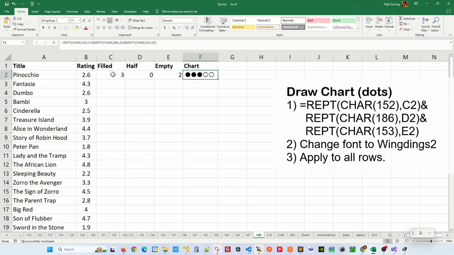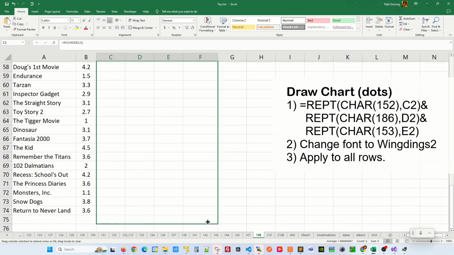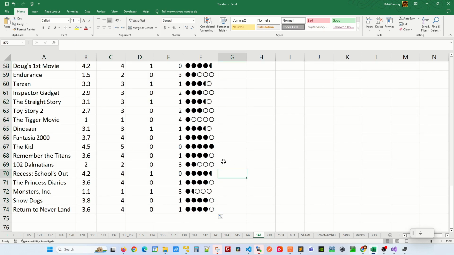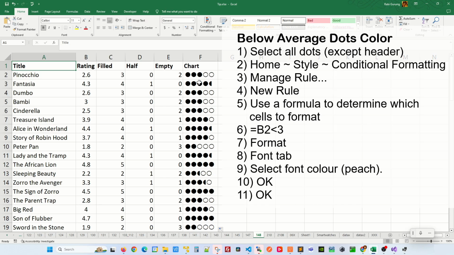Right, so the next thing you're going to have to do is to apply the rules and the dots and the fonts to every row like this. Once that's done, let's scroll all the way up. The next thing you're going to have to do is to color these dots here. So to do that, you select all the dots excluding the header like this.